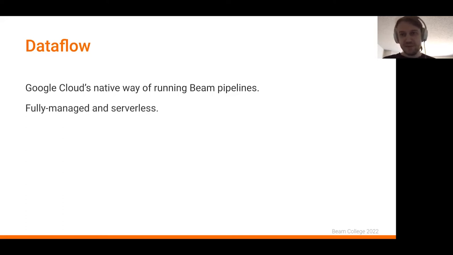Apache Beam already provides the Dataflow runner that can upload the executable code and its dependencies to Google Cloud Storage, and creates the Dataflow job, which executes the provided pipeline, and it manages all the resources in the Google Cloud platform. We can go to the next slide.